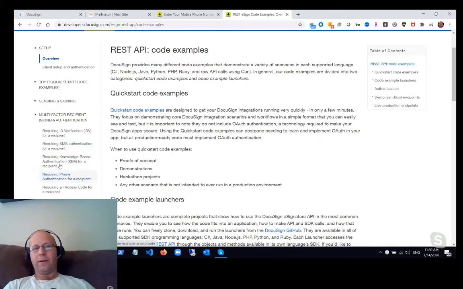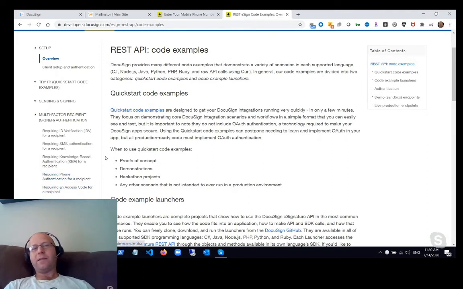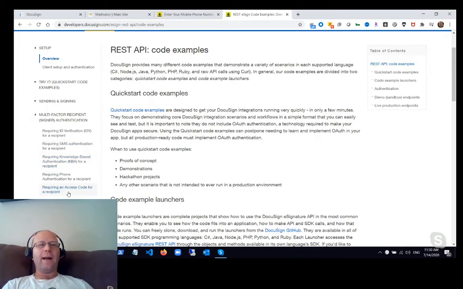Those others are similarly all free. Phone authentication is similar to SMS, but maybe in some other countries SMS is not available or is expensive, so you can do a phone call. Access code is a little tricky, because you need to provide the access code yourself to the signer. So how do you do that? If you do it via email or SMS, then you either defeat the purpose or go back to one of those.